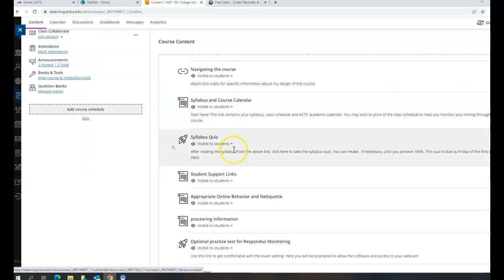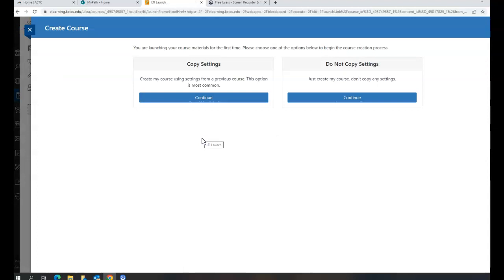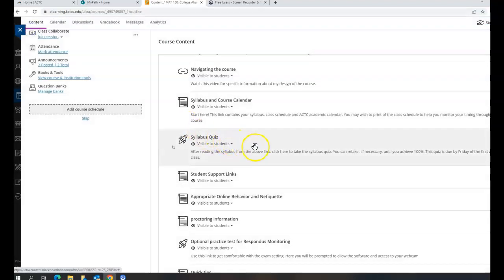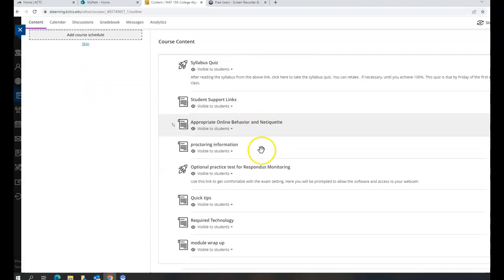Place to give your introductions. Let's see, syllabus quiz. So when you take the syllabus quiz, that is due by, oh, sorry, I need to finish working on that, but the syllabus quiz will be open for you, and it is due by the Friday of the first week of classes. And then be sure to look.